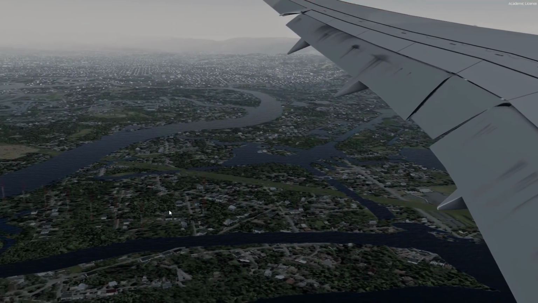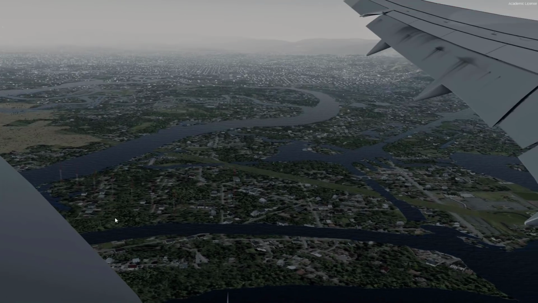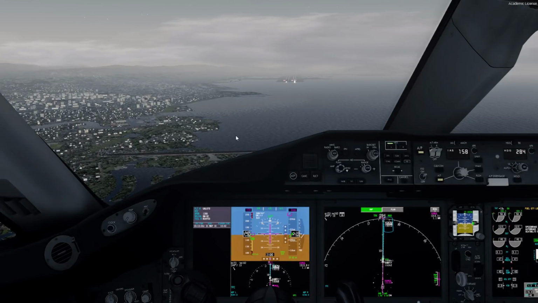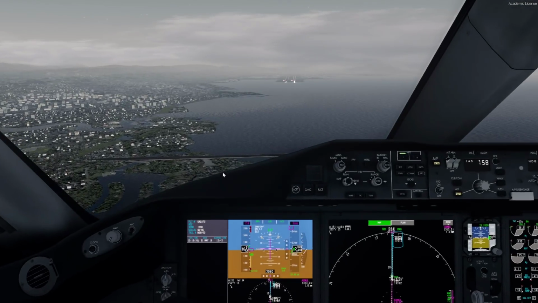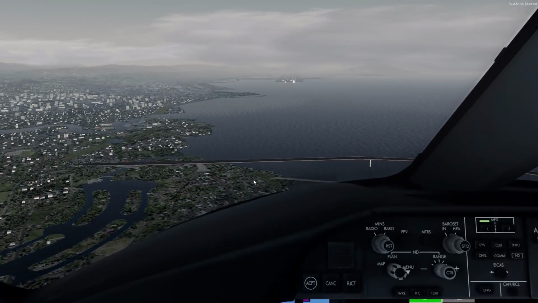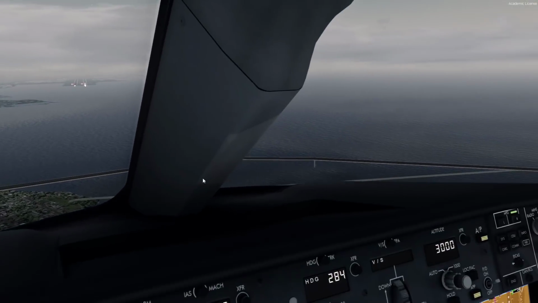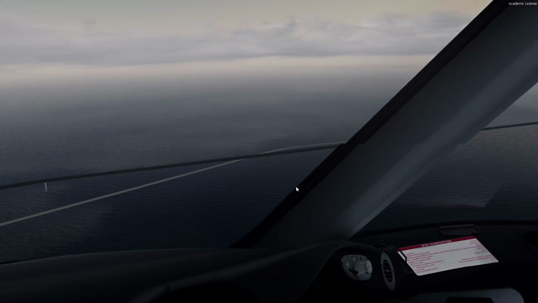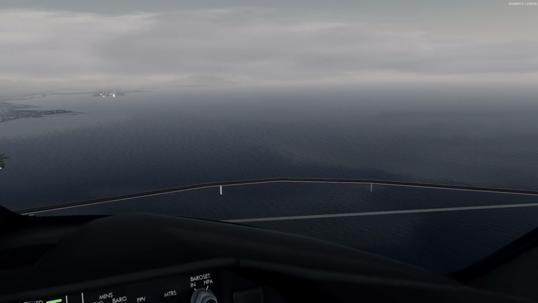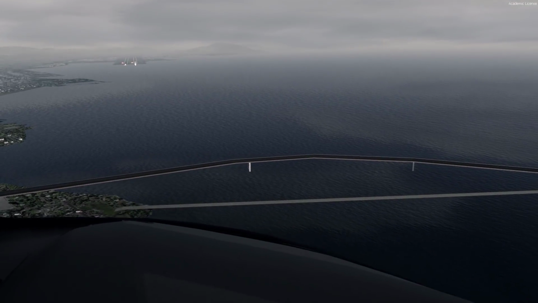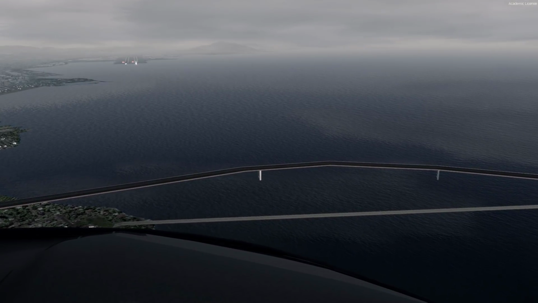Radio station towers over there. There's a lot of them actually. And those cars are not going on the bridge at all. They're just like, no, I'm not going on the bridge. Unless that's the railway bridge. No, it's not.